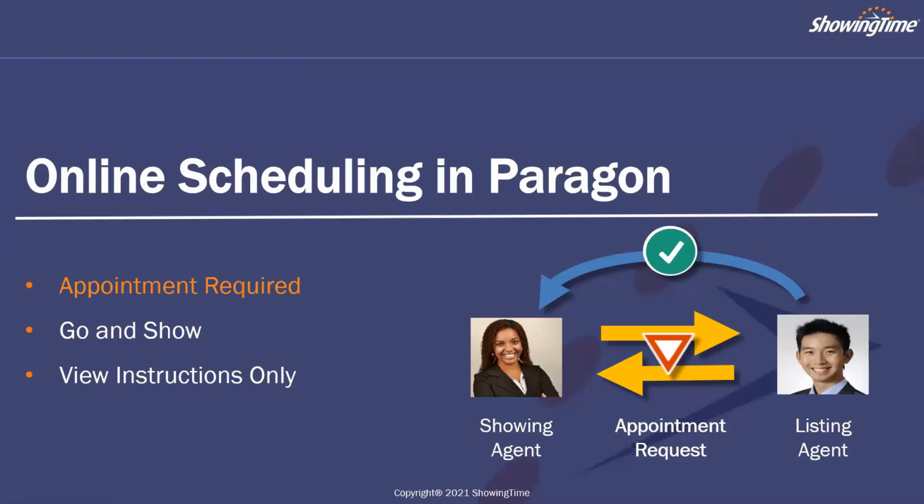But next, we'll dive into scheduling. We'll walk through how to schedule appointments on listings that are set to the three different ways that a listing agent can configure their listings. So there's appointment required, which we talked about is always the default, but there's also go and show and view instructions only.